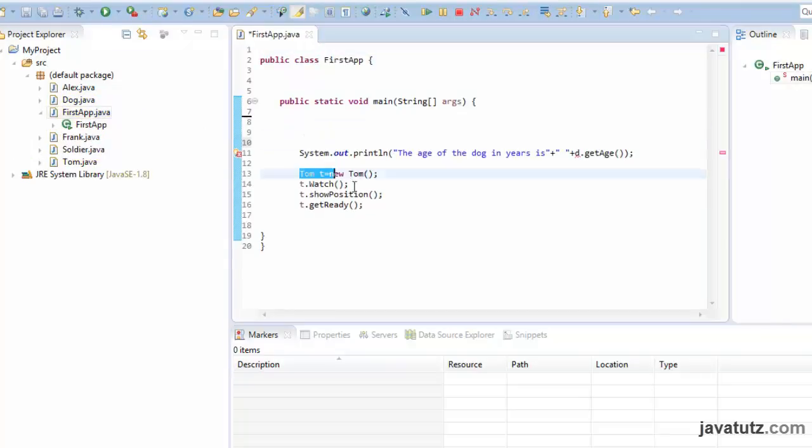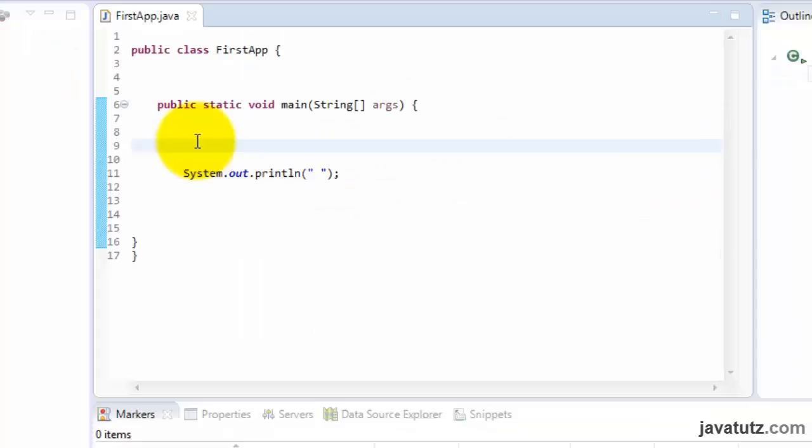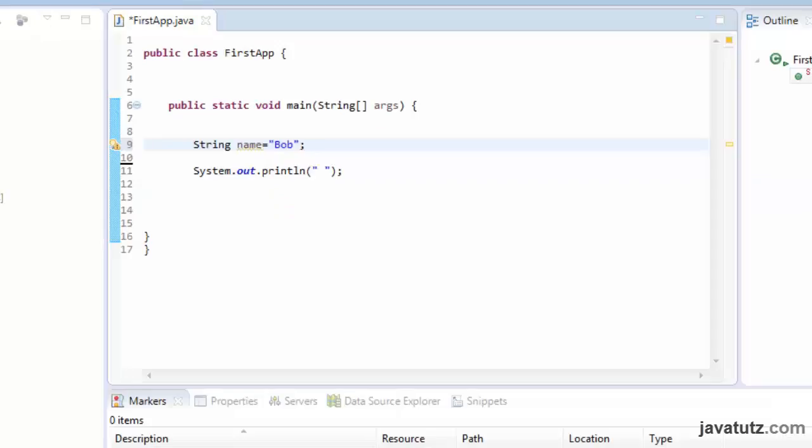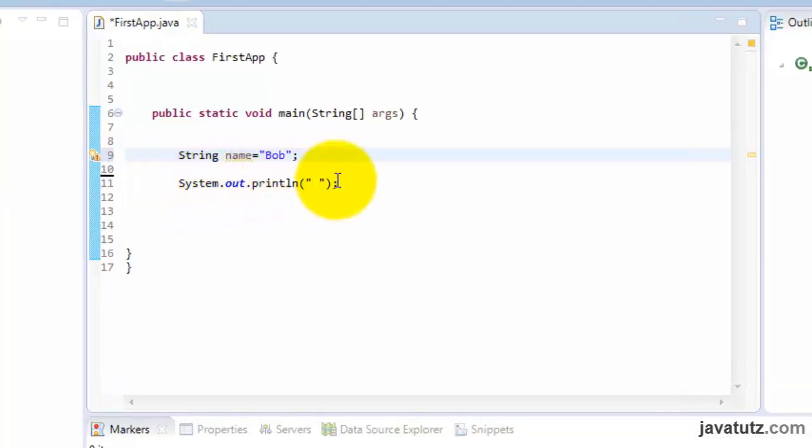I will delete these code lines first. Let us type String. Don't forget to put capital S. Name equals Bob. In this case, the compiler will create a string object of the value Bob. We can use that in a system.out.println statement directly. Like this.